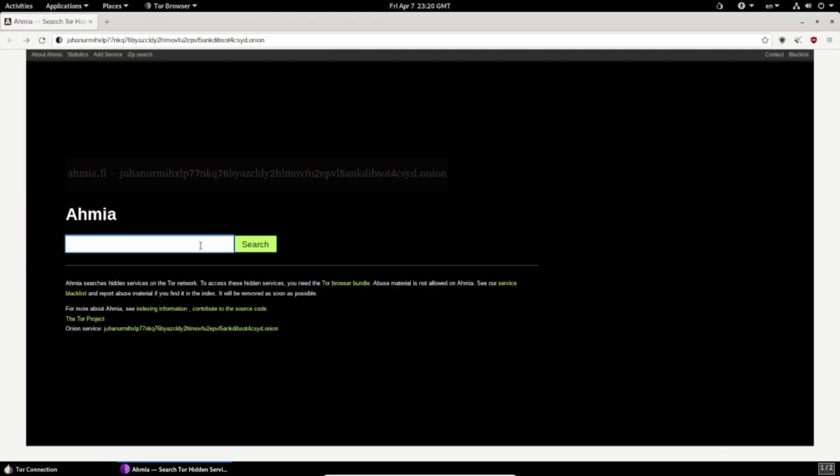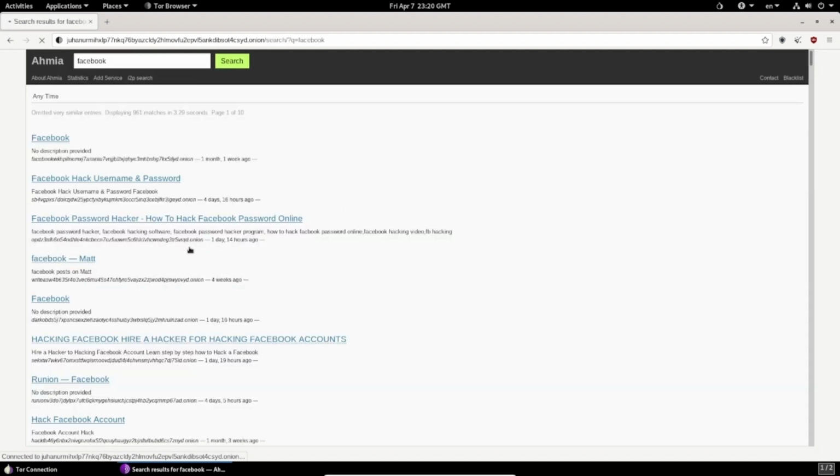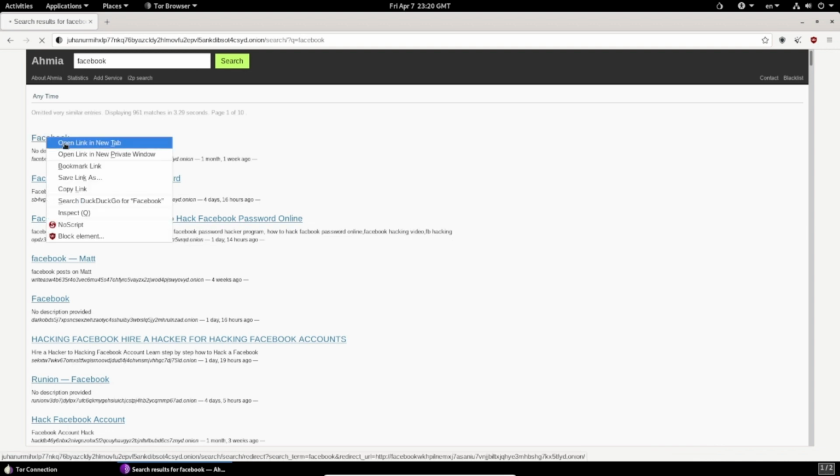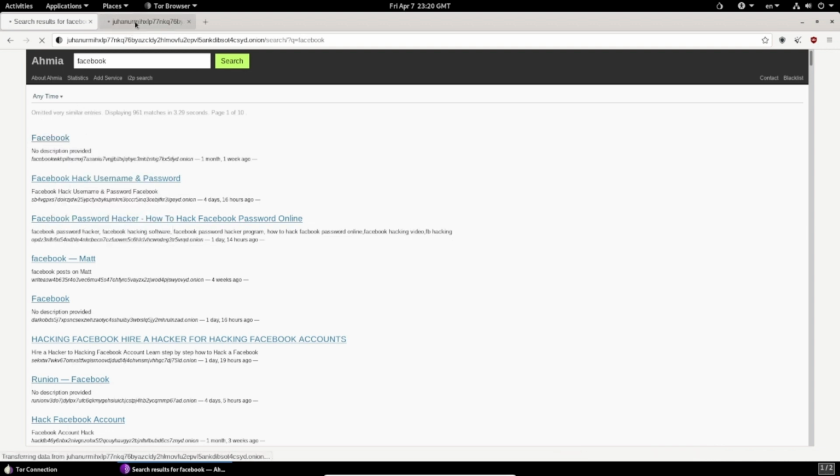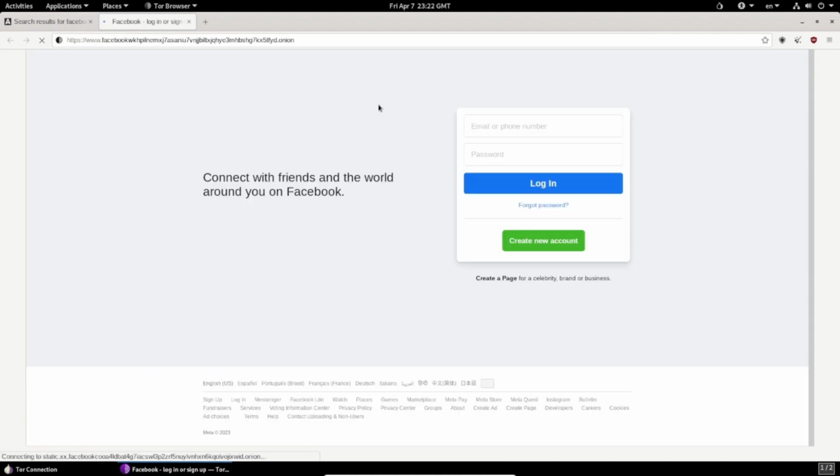Now let's go ahead and search for a website. Let's say Facebook, which is used by a lot of people. Go ahead and hit enter. May take a second or two. Now we can go ahead and just open the first link in the new tab. Go ahead and wait for that to load. Now we see the Facebook page for the dark web. Just by looking at the URL, we see it's a Facebook, all this random stuff, and then .onion.